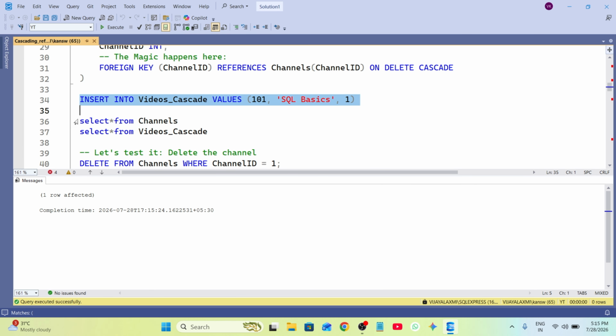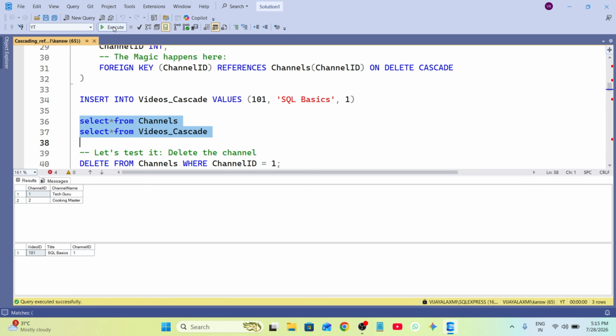Okay, one row is affected. Now select the data from both tables. Here you can see that this is the parent table. In the parent table, we have 2 columns, channel ID 1 and channel ID 2. And in the child table, we have only one record: video ID 101 and channel ID 1. That means this channel ID and this channel ID make the relationship of parent primary key and foreign key constraint.